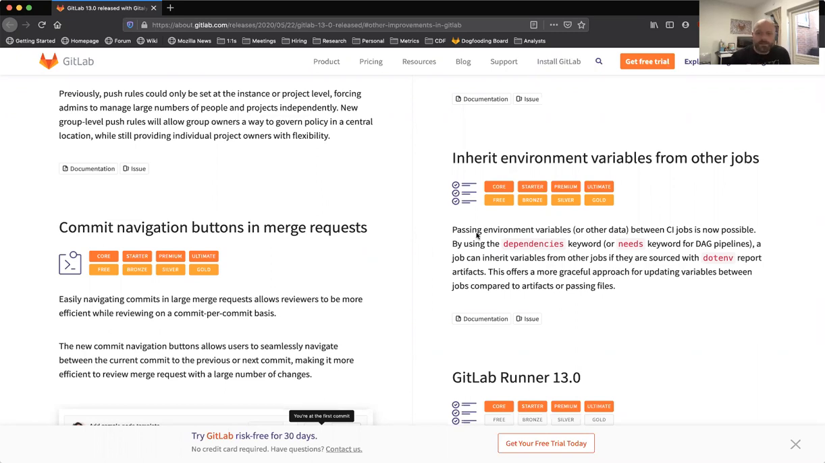I'm recording a quick speed run of a new feature that we released recently that I'm curious about. It's this one here, inherit environment variables from other jobs. What this will let you do is set an environment variable in one job and then use it in another one, which sounds pretty cool. It uses this dotenv thing. I don't know how it works, so I'm doing this blind. And yeah, it'll be fun to try.